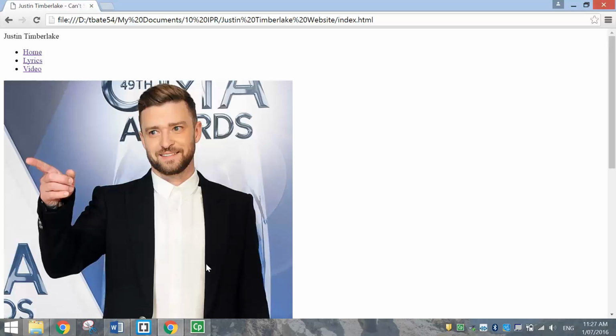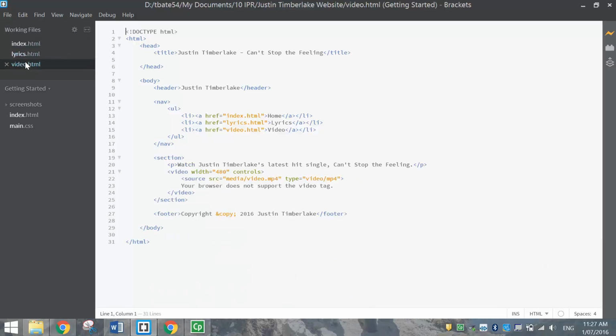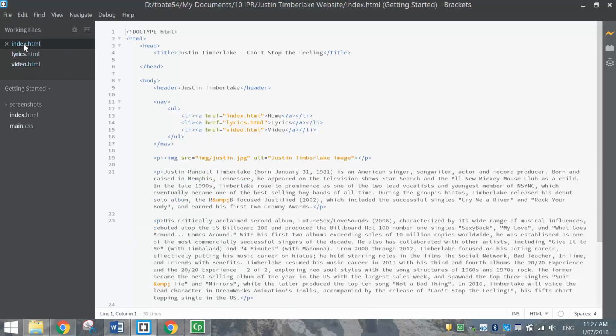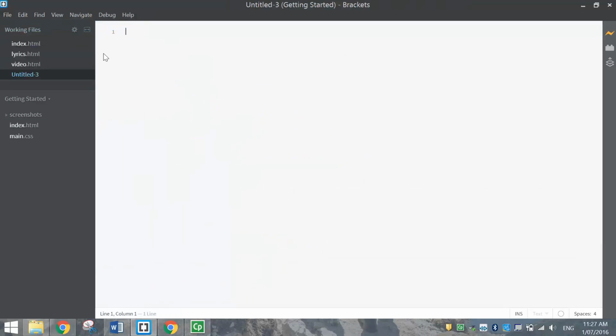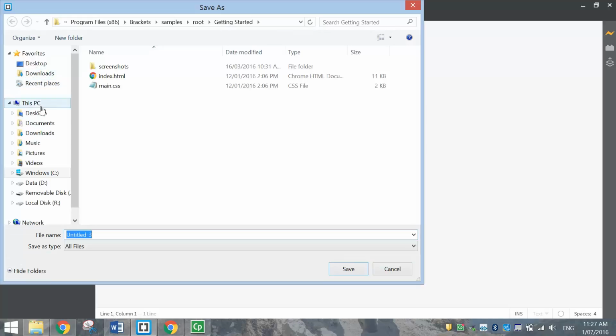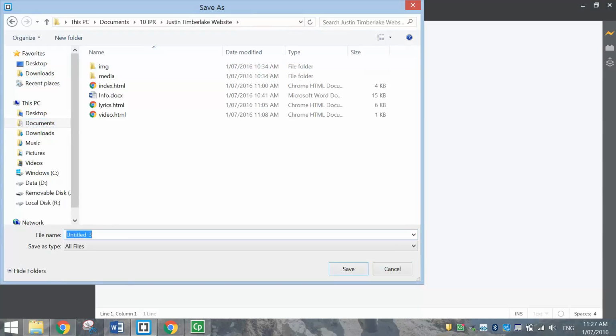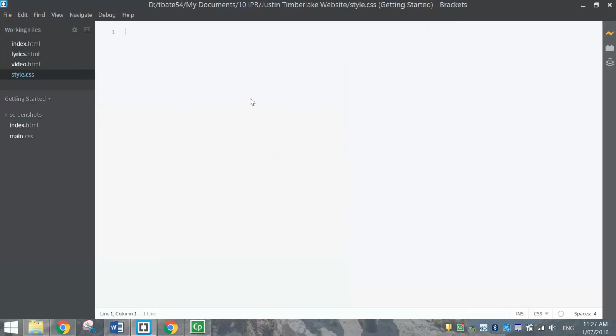So the first thing you need to do is go into Brackets and make sure you've got all 3 pages opened up. Down the left hand side here you should have index, lyrics and video. If they're not open yet, just open them all now. Once you've got them all open, we're going to make a new document and immediately save it. So save as. Just go into your account and make sure you're in the Justin Timberlake folder, and we're just going to call this document style.css. Okay, this is going to be our style sheet where all our CSS coding goes.